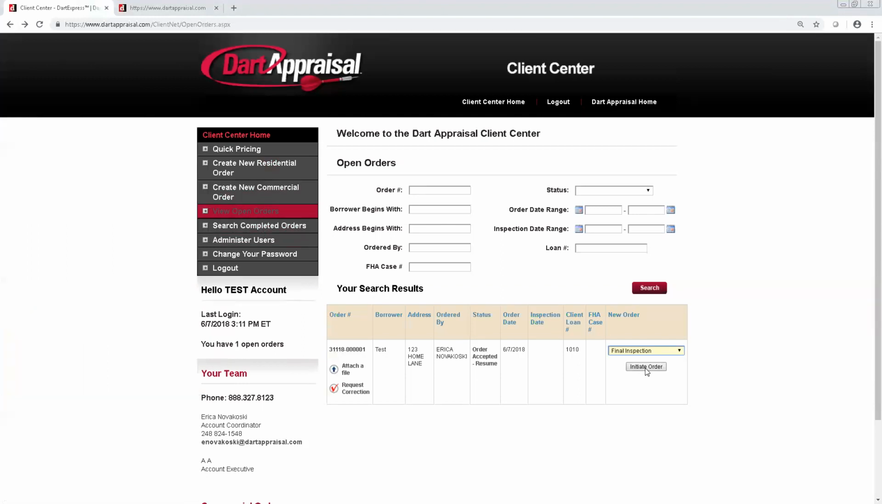It takes you to a screen to confirm that all of the information is the same as it was when you placed the original order. If you need to, you can change the contact information or something along those lines, and then you can click Submit and your order is on its way. So it's just a little bit less work. You don't have to retype as much of the information.